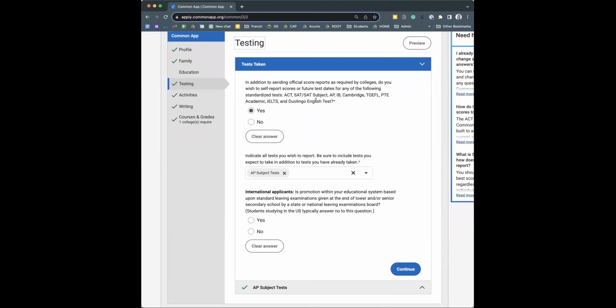If you've taken AP, notice that AP is on here. This is something that some students don't see. So if you've taken SAT, AP, any of these, and you want to report, let's say you're going test optional but you've taken AP exams, then you want to say yes and put subject exams here. You will be asked later on, inside of the individual exams, if you're reporting your SAT.